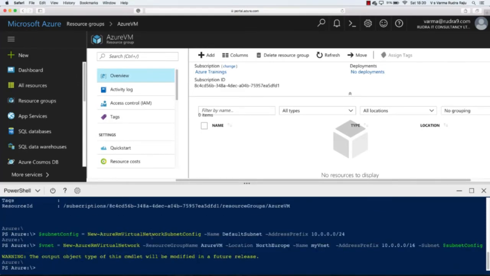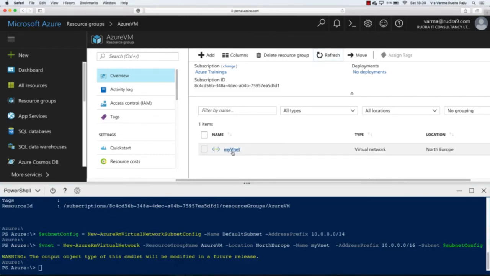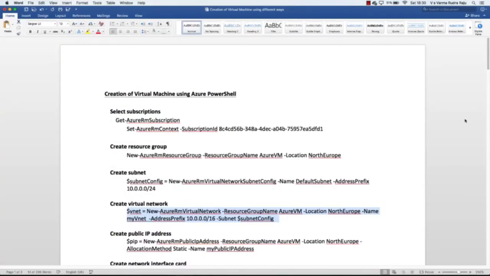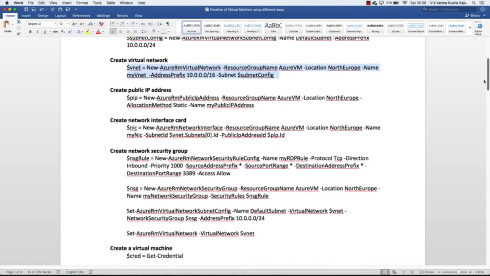That's it. Our virtual network got created. If you want to verify it, just refresh it here. And you can see here virtual network got created. And the next thing is public IP address that we need to create. So let's take this commandlet.